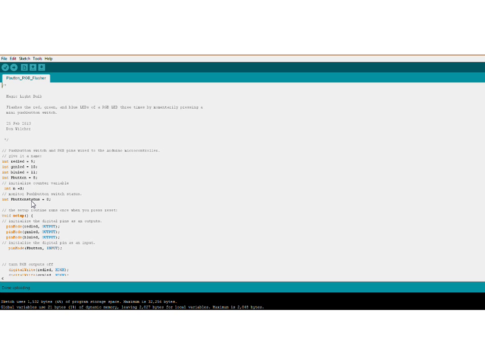And all it does is it looks for when the push button is pressed, and if it's pressed, it will take that information and pass it to the Arduino, and then the Arduino will turn on the LEDs based on the sequence that we establish.